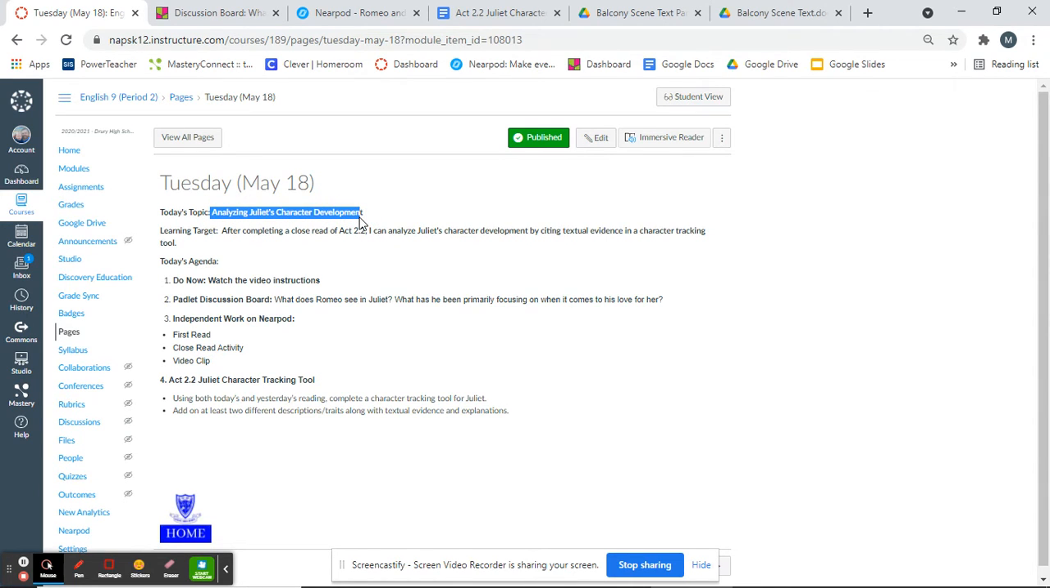Character development means change over time. So we determined last week that Juliet was obedient and reserved and kind of pure and innocent. And we're going to see Juliet continue to talk in this scene and what we've seen so far and add on to our character tracking tool at the end.